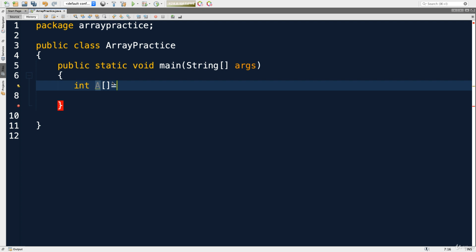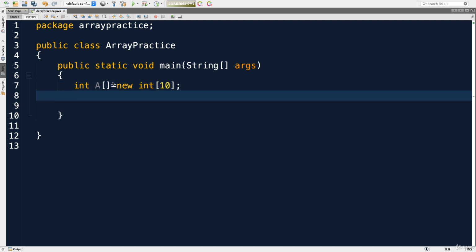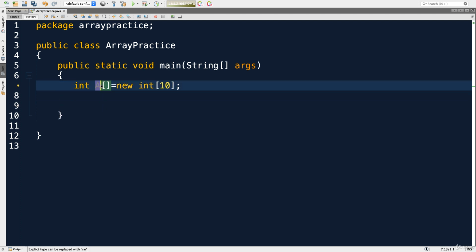After this, you can say new integer of size, let us say 10. So this creates an array of size 10. Here A is the reference of an array, and the new means an object is created in heap. So what is heap, we will learn later. So this is an object and A is a reference to it.